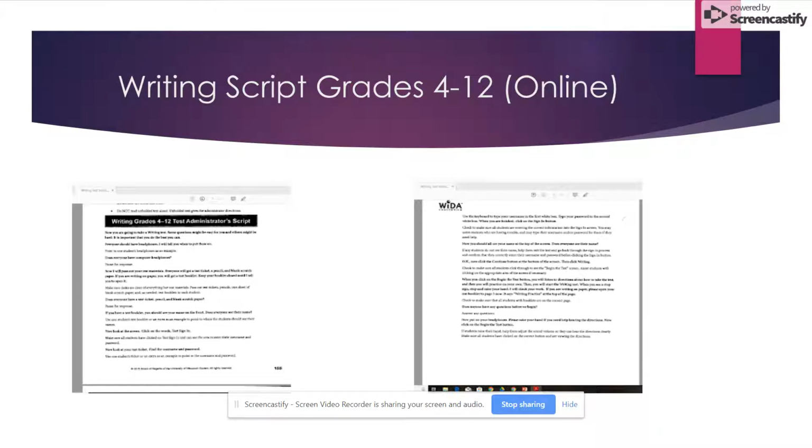Use the keyboard to type your username in the first white box. Type your password in the second white box. When you are finished, click on the Sign In button. Now you should all see your name at the top of the screen. Does everyone see their name? Okay, now click on the Continue button at the bottom of the screen.